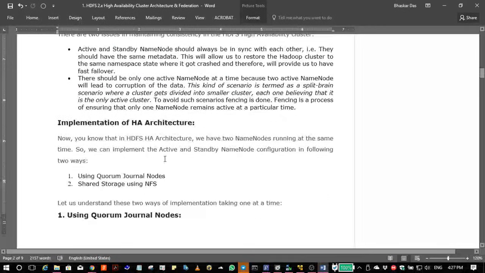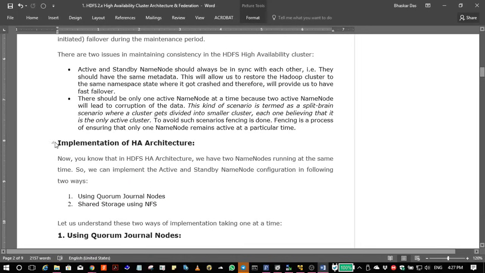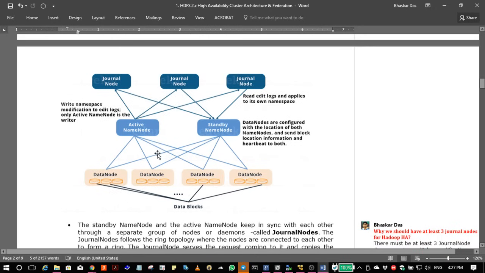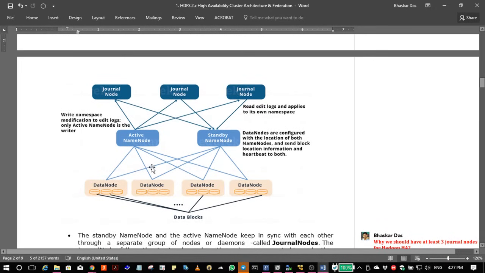Okay, so next I will tell you about the implementation of the Hadoop high availability architecture using quorum journal nodes and shared storage NFS. Due to lack of time, I will not go into details about this. These data nodes send the block reports and heartbeat signals to both the active name node and standby name node. The standby name node stays in standby mode, and the active name node works. Don't be confused: two name nodes cannot run at a single time.